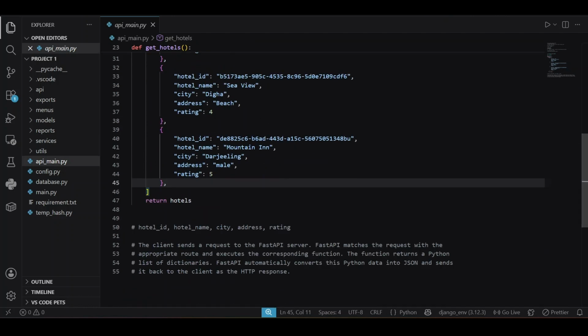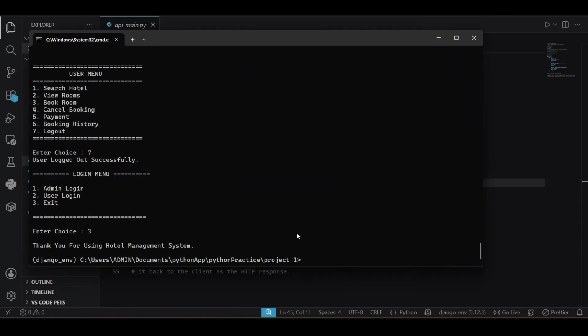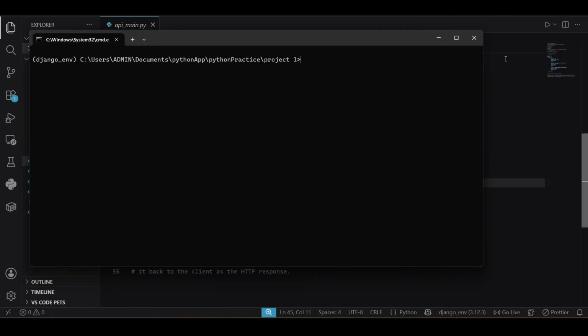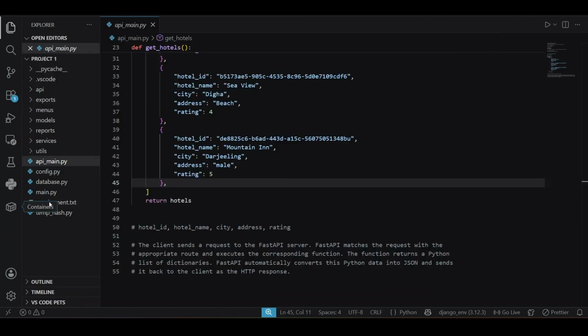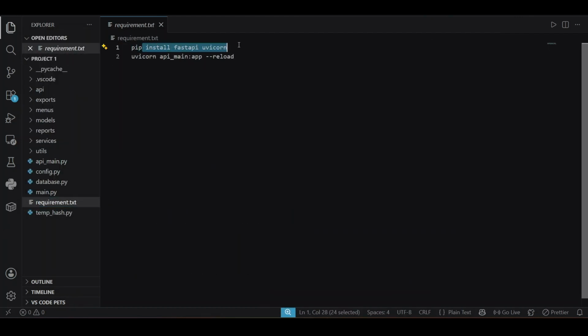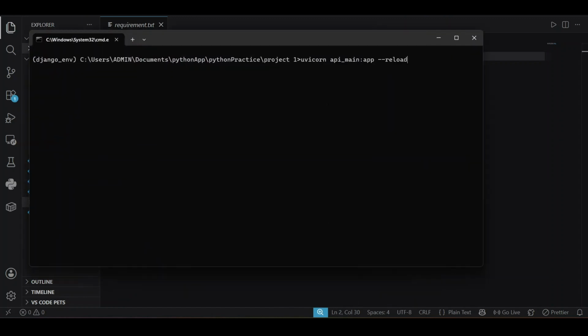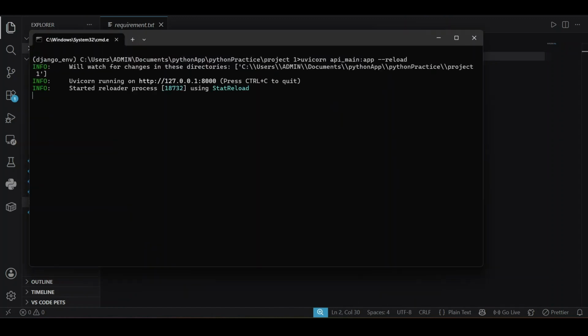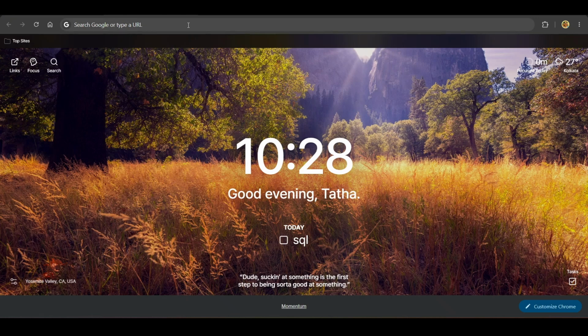If I go for executing the API part, this is the requirement. You have to install this: pip install fastapi uvicorn, and I will use this to run the API part. If I go for testing this and press enter, you will see our server start. The API part is started. Now it will provide the API documentation where we can examine or verify our API routes. It does not need Postman, though you can also use Postman.